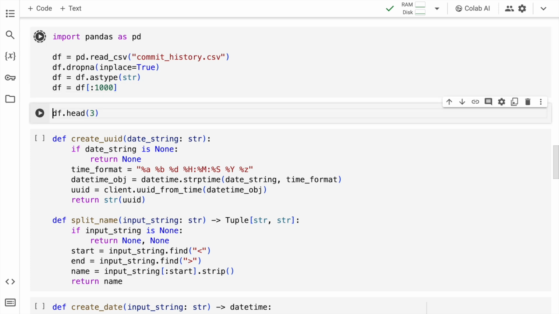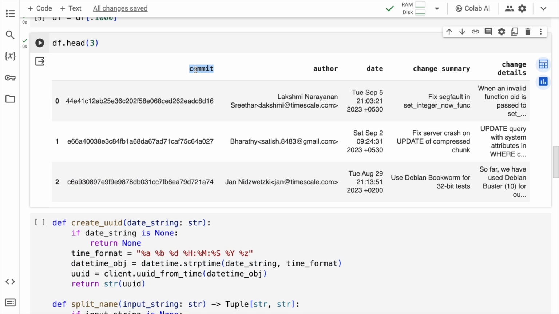So I'll quickly run this and I'll quickly go forward and show you the first 3 rows of my data frame as well. I have the unique commit value. I have the author information here. I have the date when this commit happened. I have the change summary and I have the change details of every commit that is there on this particular repository.